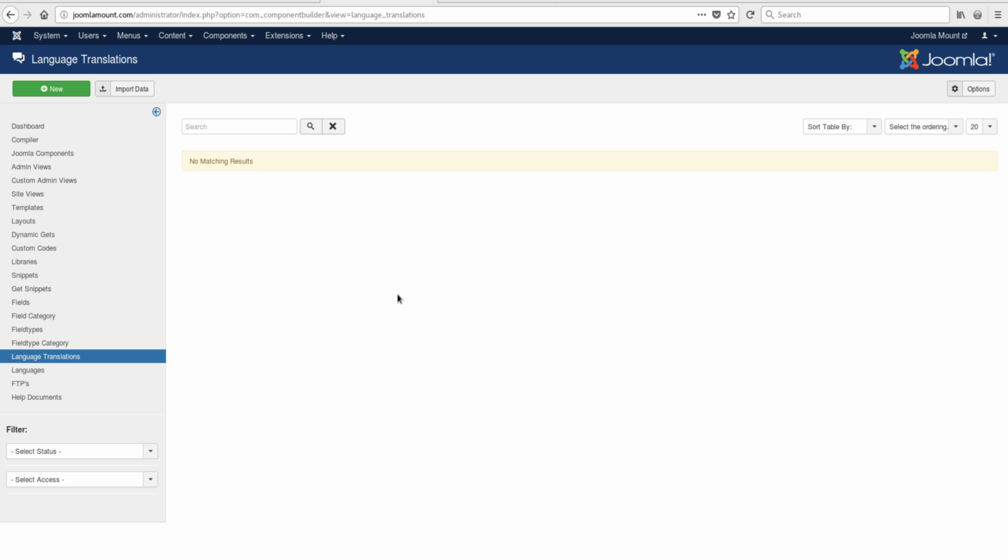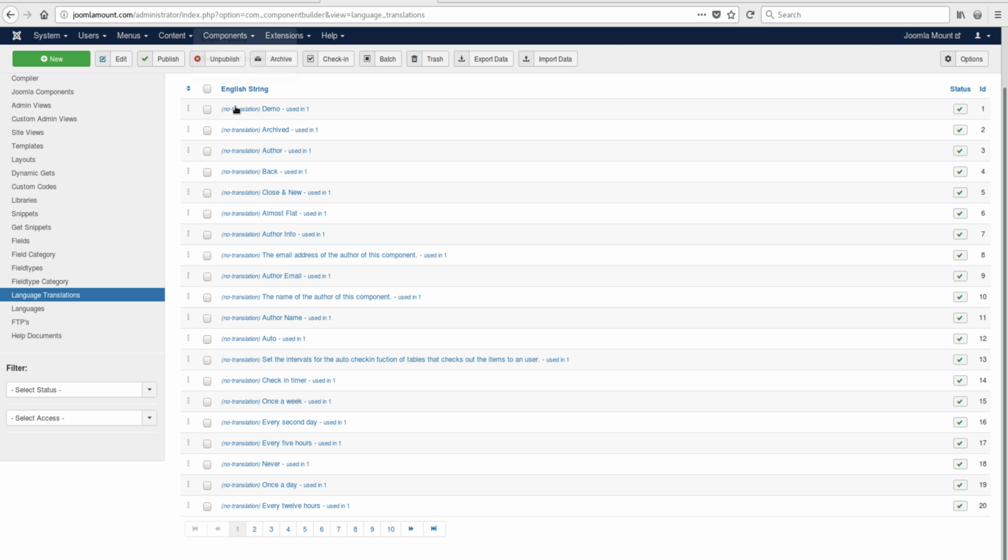So the way to do that is you would go to the compiler, select the component that you would like to compile, and simply click compile. You need to do that only once. You can just clear that out again. You don't need to use it. Now if we go back to language translations, suddenly there's a whole bunch of strings here. It also tells you that it hasn't been translated at all. Quickly, we got almost 249 strings here.